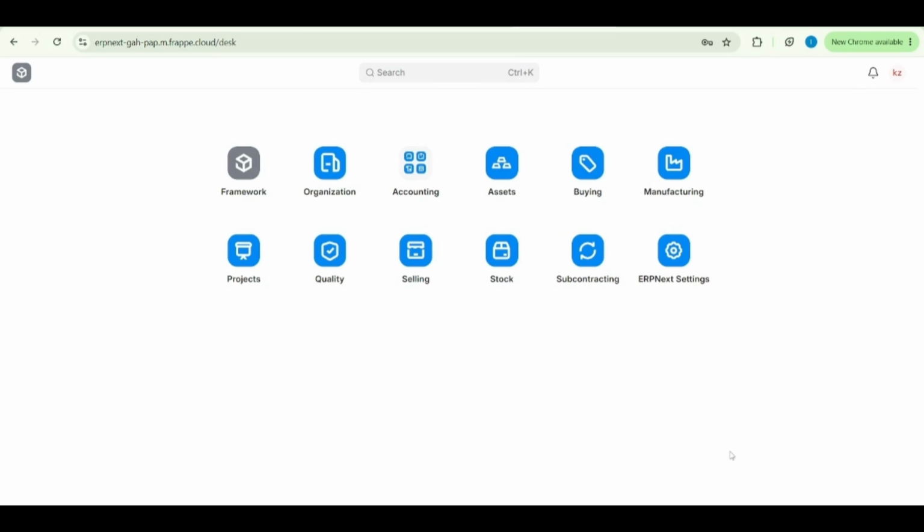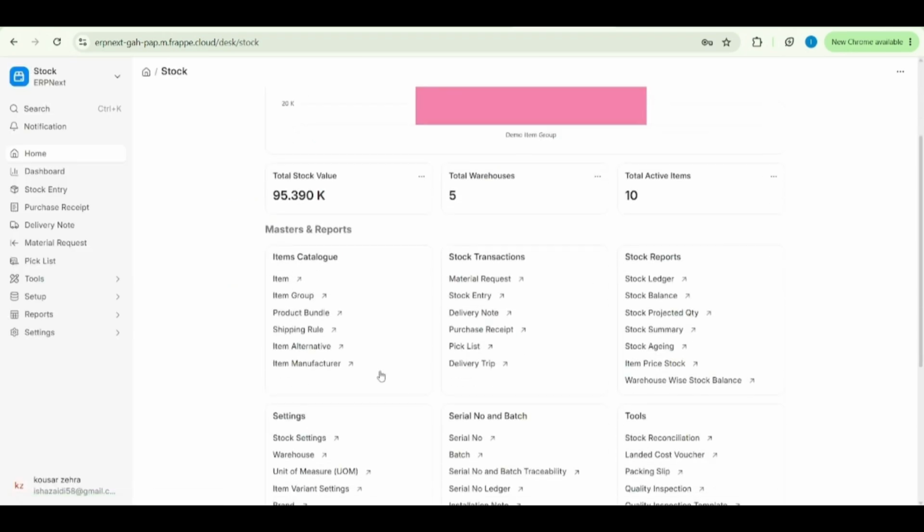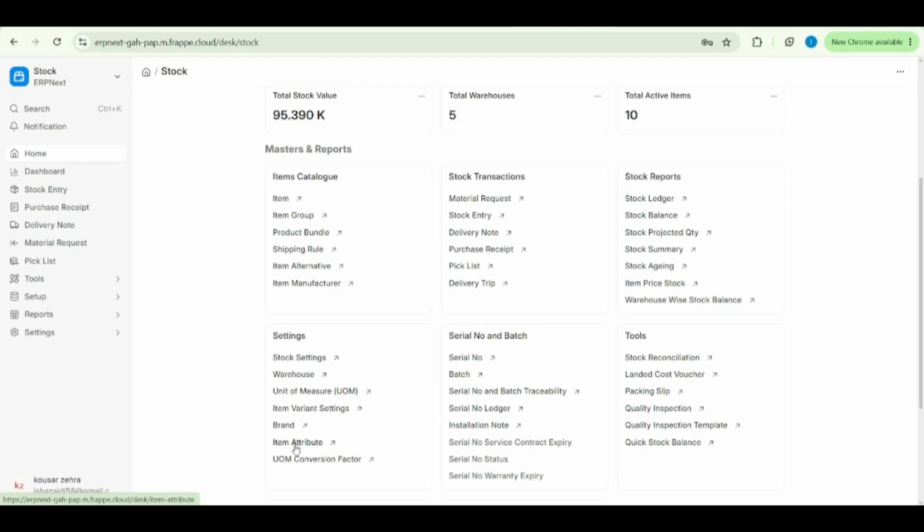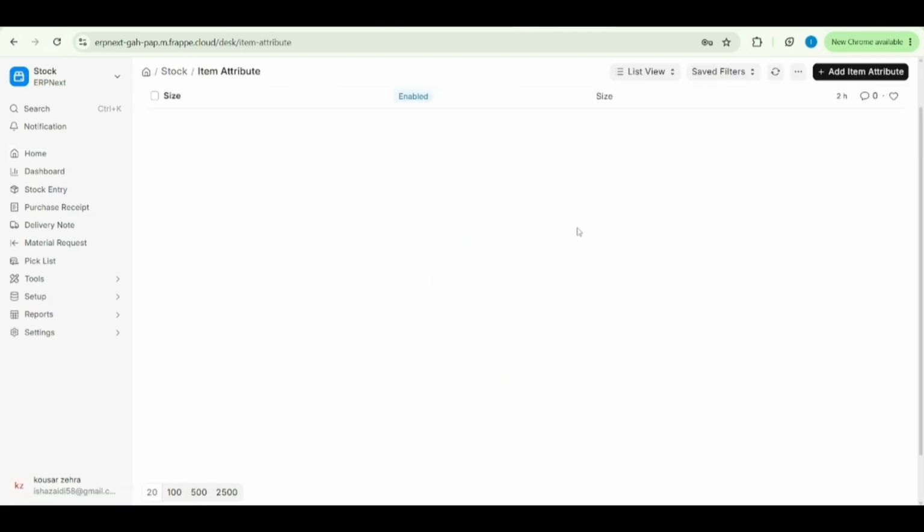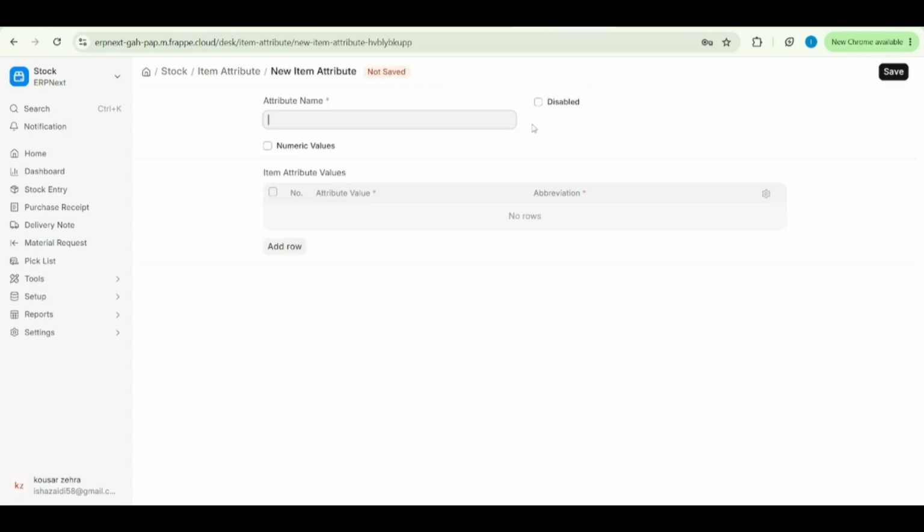To view the item attribute list, just follow this path: Home, then Stock, then Settings, then Item Attribute. Now let's see how to create an item attribute. First, go to the item attribute list and click on Add Item Attribute. Next, enter the attribute name, something like size, color, or length.